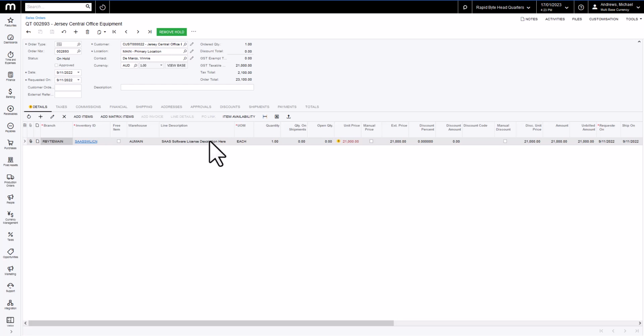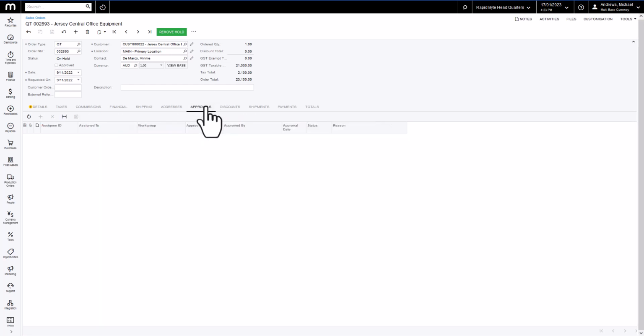Within the document details, we can also see the approval tab. The approval tab will ultimately show us where the document's gone, who's approved it, and the time and date of that approval. So let's take the document off hold.